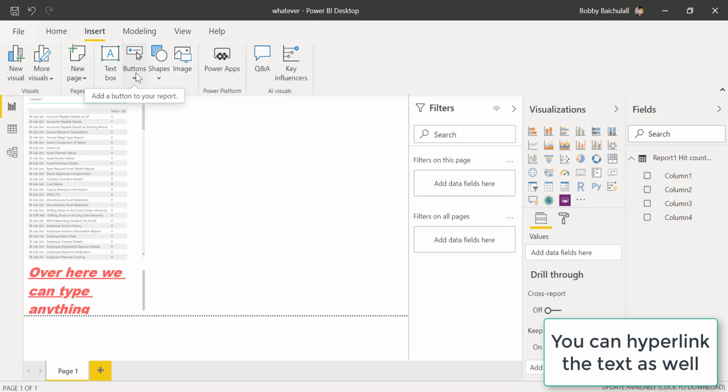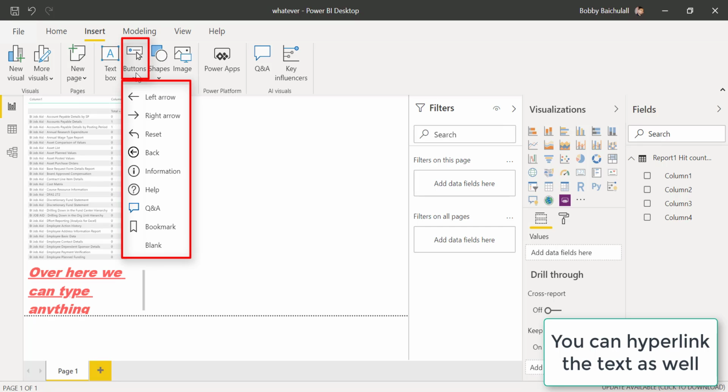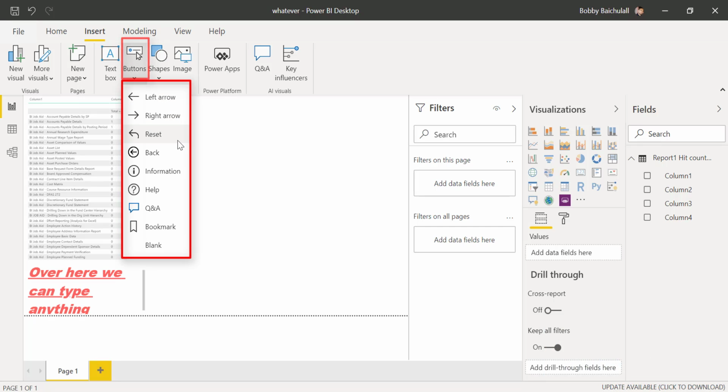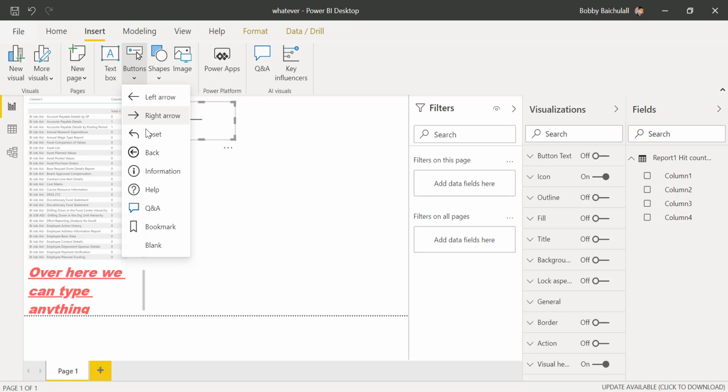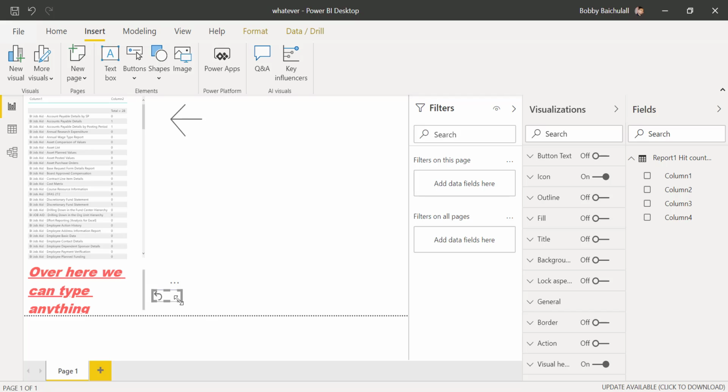Moving forward, we will click on buttons to see a list of buttons we can insert. We'll start with the left arrow and reposition the button by dragging it. We can enlarge any inserted item by dragging the corners of the item. We can do the same for other buttons as well.